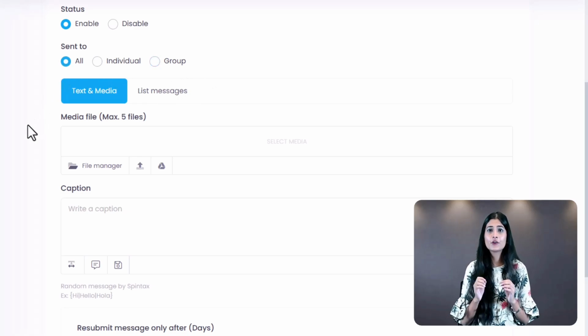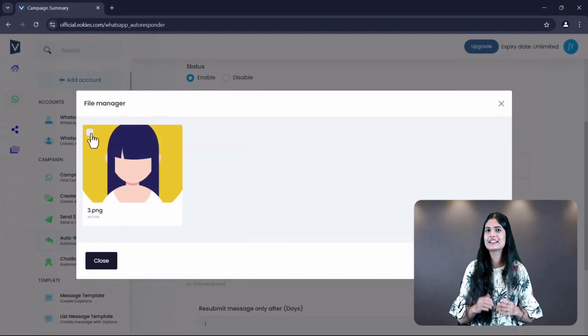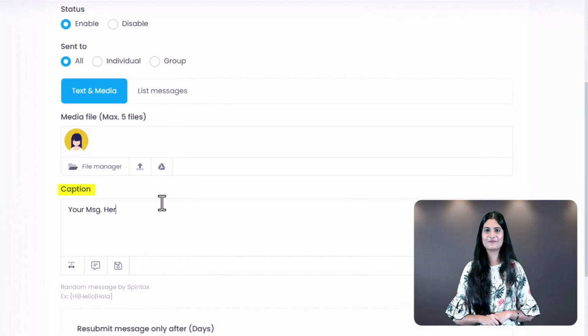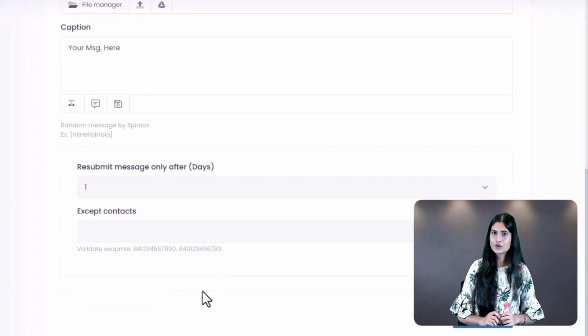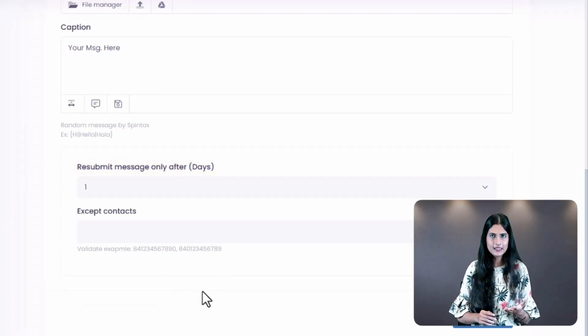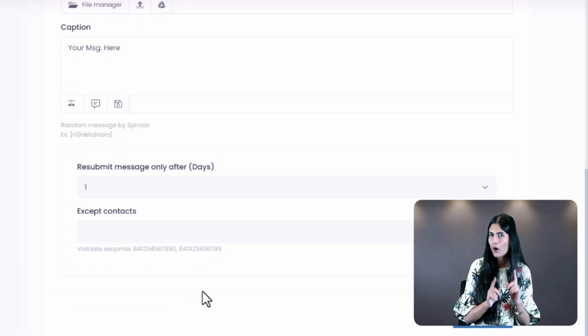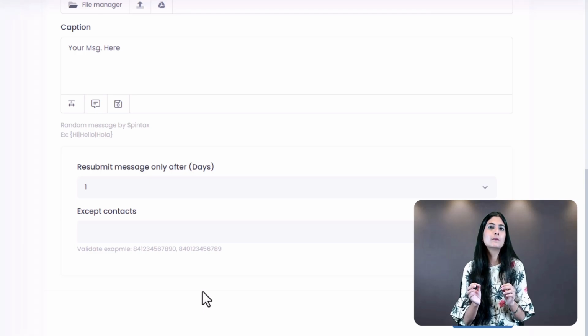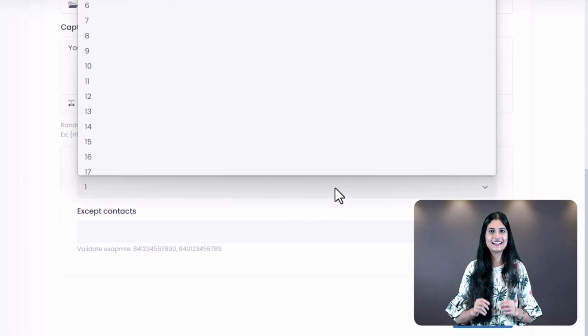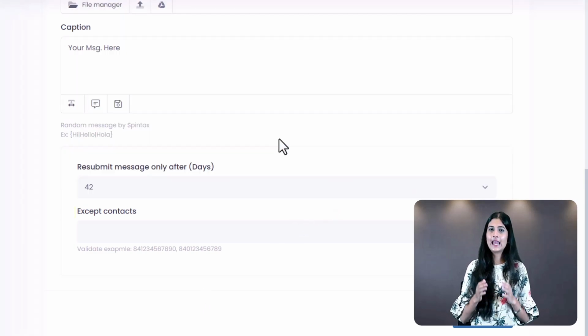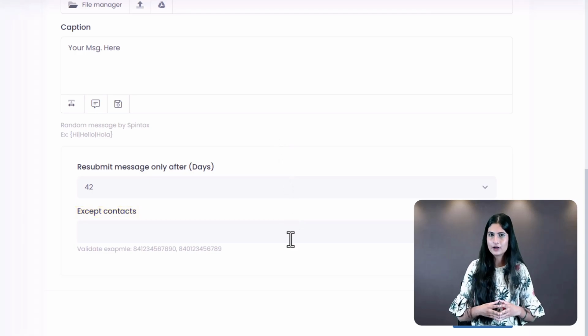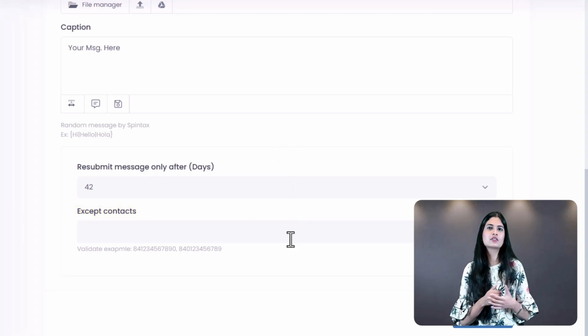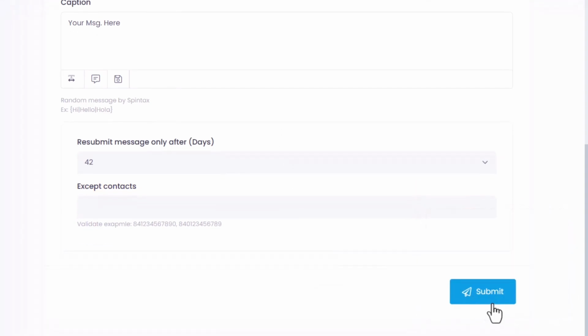After that, if you want to attach any media file, you can select it here and write your message. Next, you will have the option to set the resubmit time. That means, if a message has been sent to a number once through the autoresponder, then how long it should wait before sending a message to that number again. You can select that here. Then, in Accept Contacts, you will enter the number you don't want the autoresponder to send messages to. After that, you can submit it.